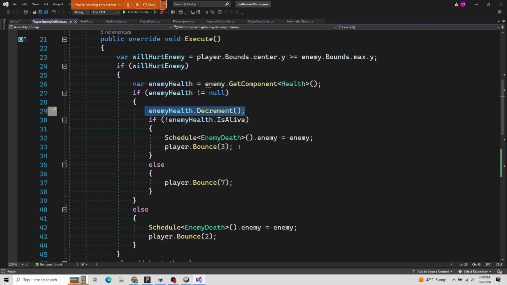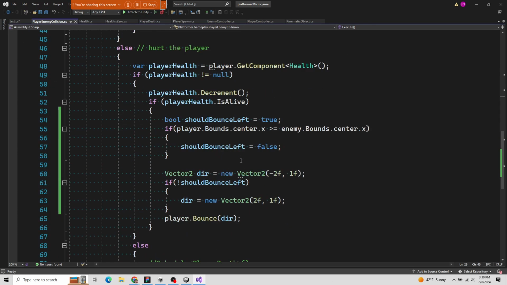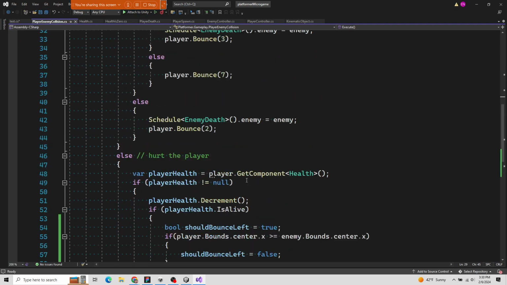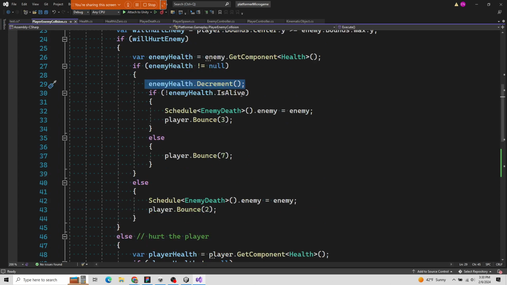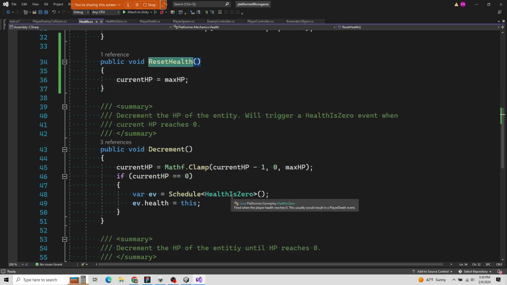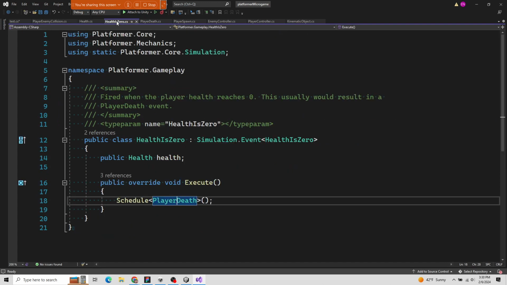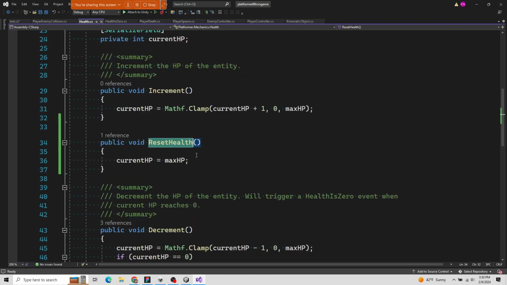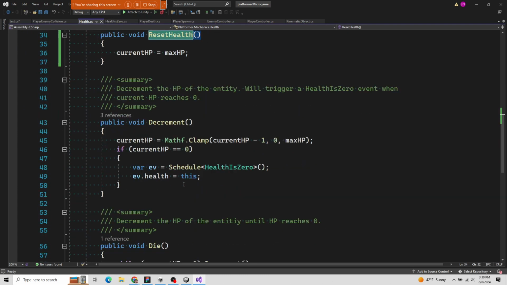And I have to check here. I don't think it should be scheduling its death anymore because I think that's happening in the health script. I have to be careful here because I think the health script now, when we decrement it all the way, health is 0. And that schedules a player death. Okay. So basically I want to know, is this script sitting on the enemy? I don't want this to be called if this script is sitting on the enemy.